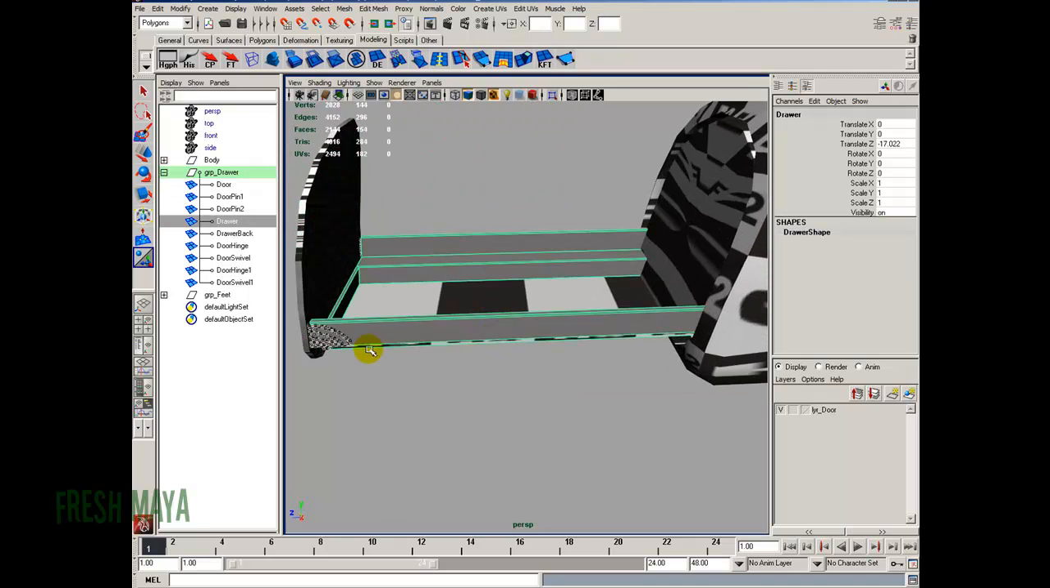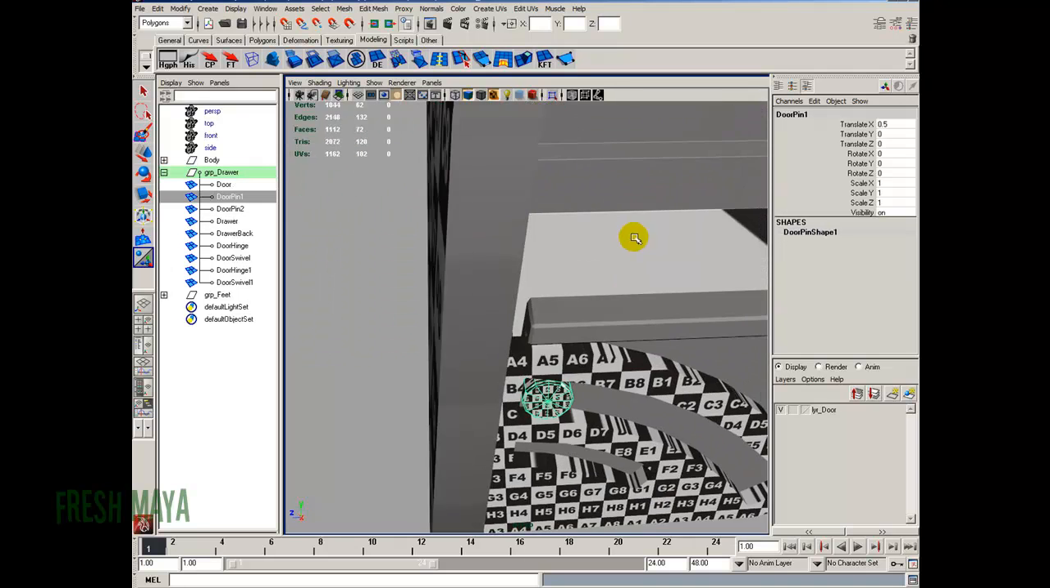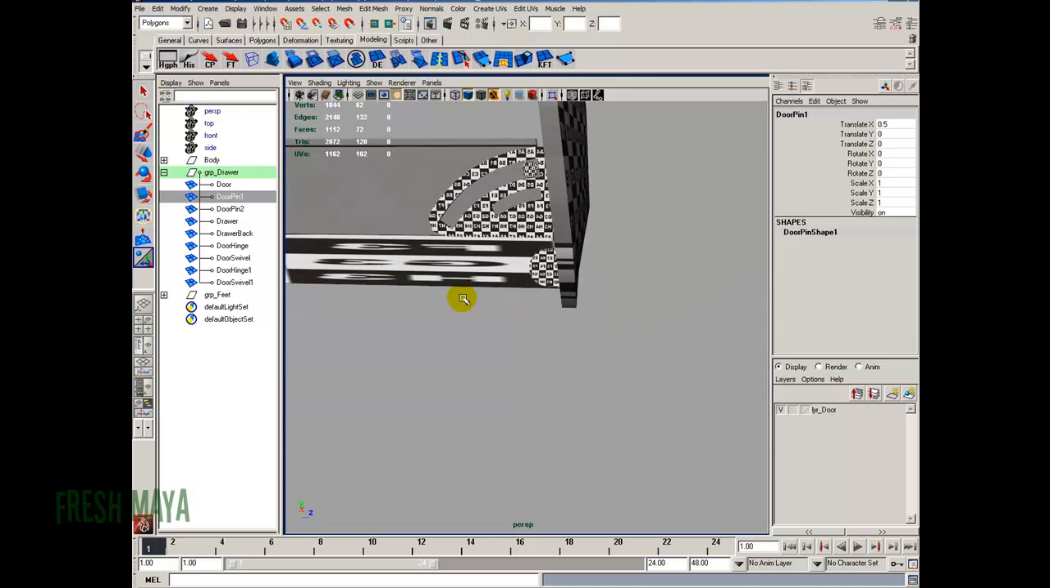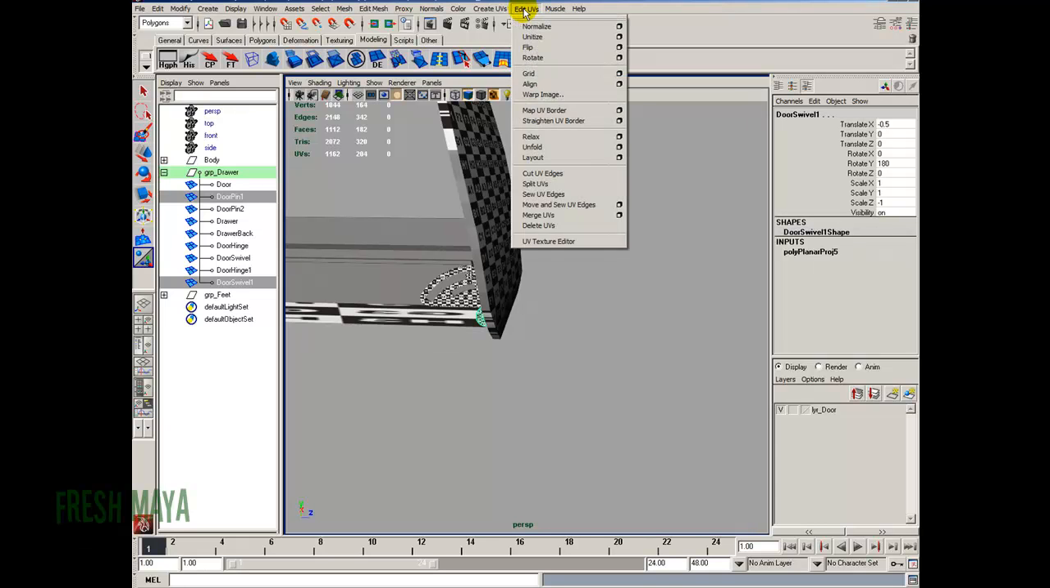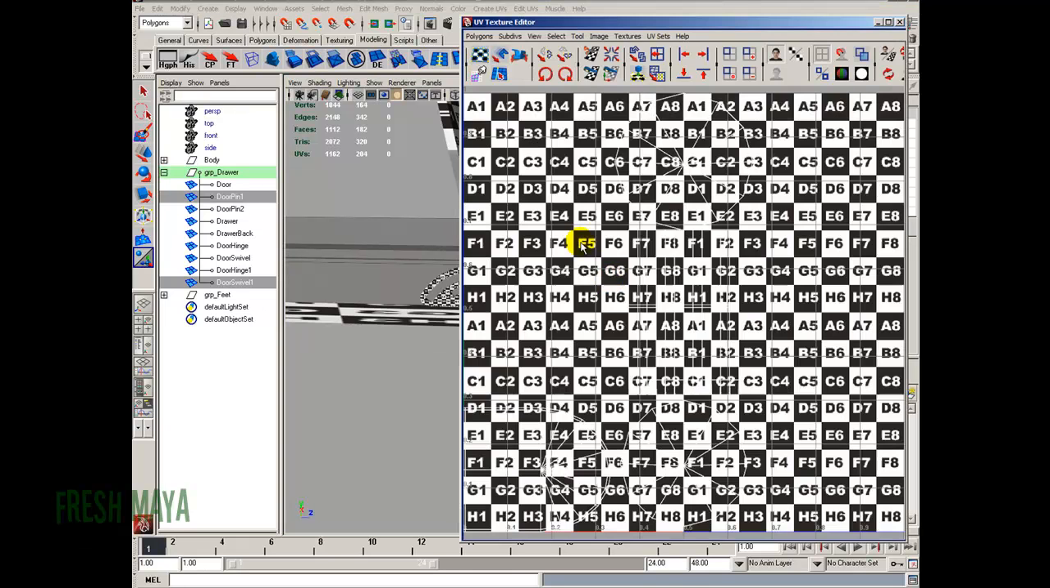Alright, the next object, let's do these pins here. Okay, looks like the pins are probably fine like they are. I'm going to select both of them. Let's just see what it looks like in the texture editor. So I'm going to go to Edit UVs, UV Texture Editor.